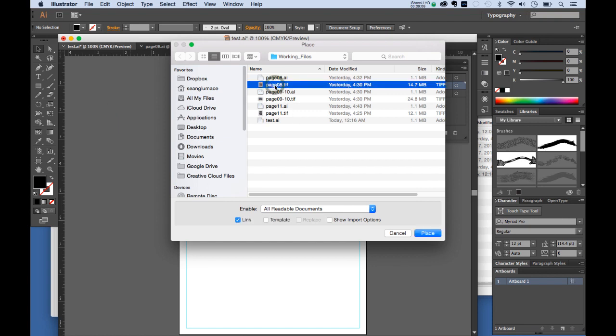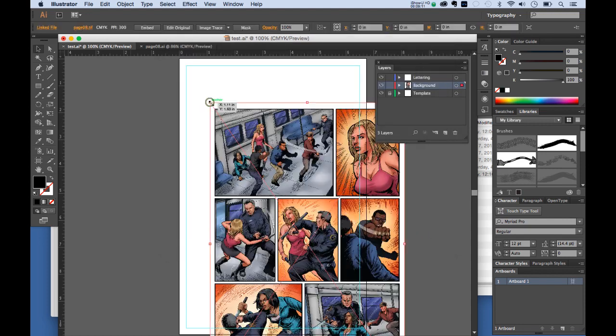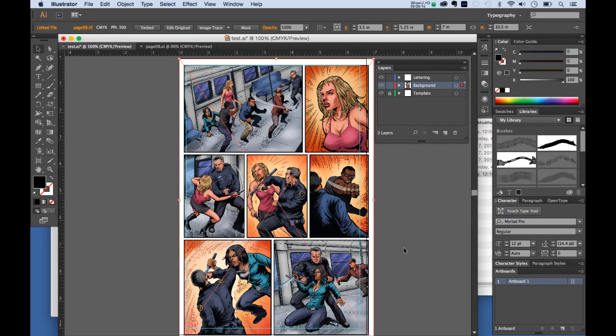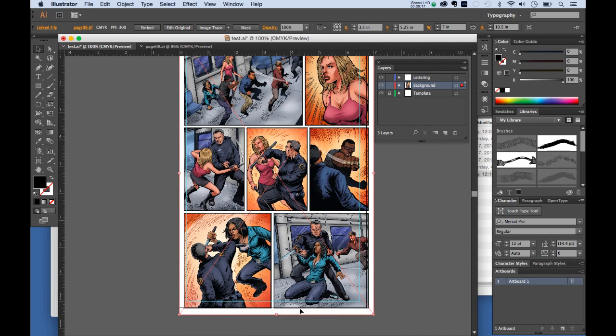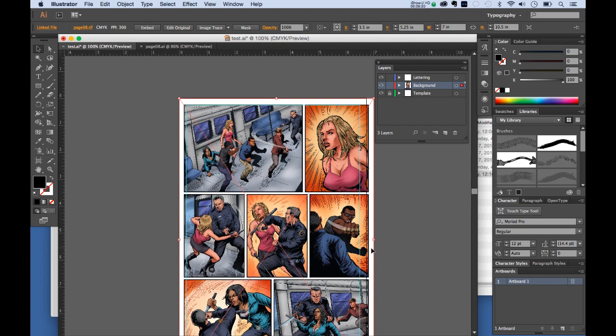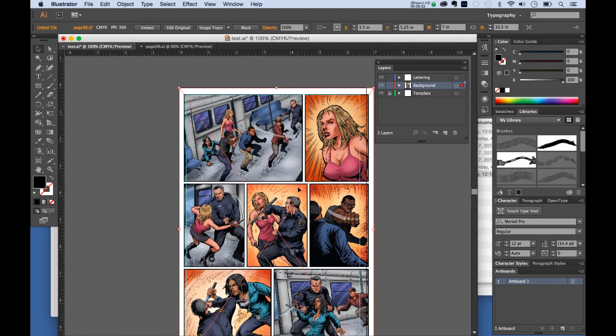So let's work on page 8. So I'm going to place my TIFF on page 8. Now you'll notice it is the correct size. So in Photoshop, those sizes we went over, the artwork was scaled to the correct size. And this artwork is 300 dpi, CMYK. And then what I like to do is I lock the layer. So now I can work right on top of it. So I'll start working with the lettering.